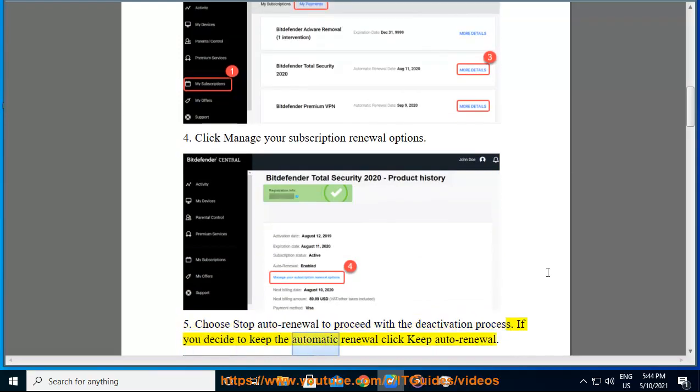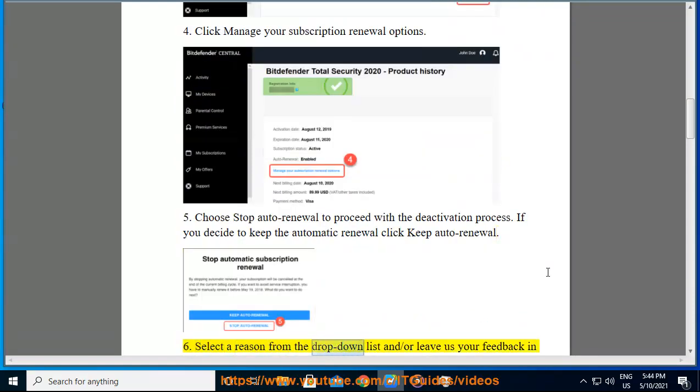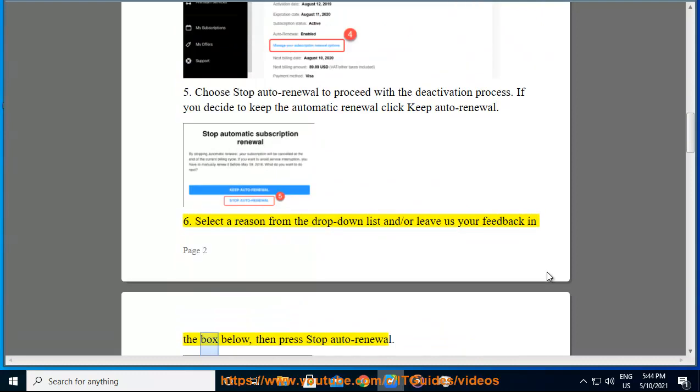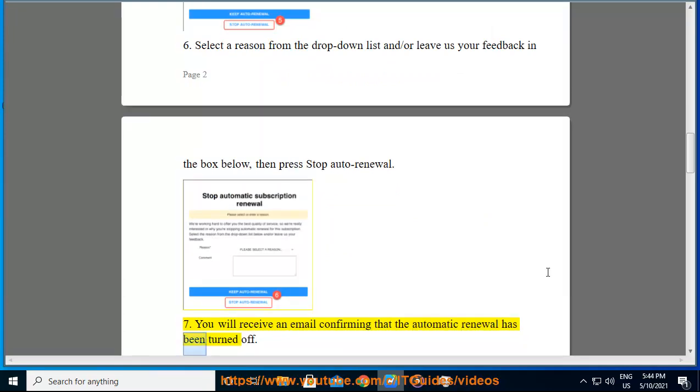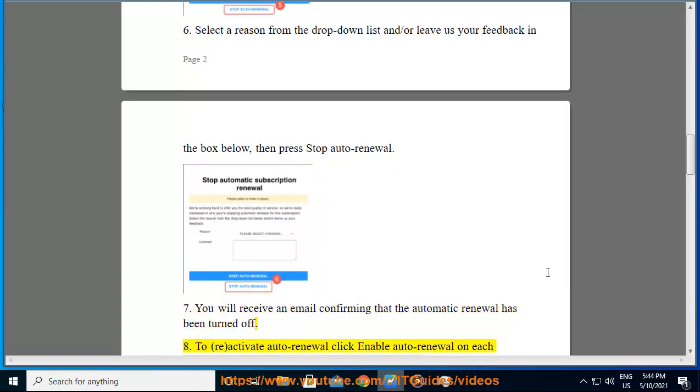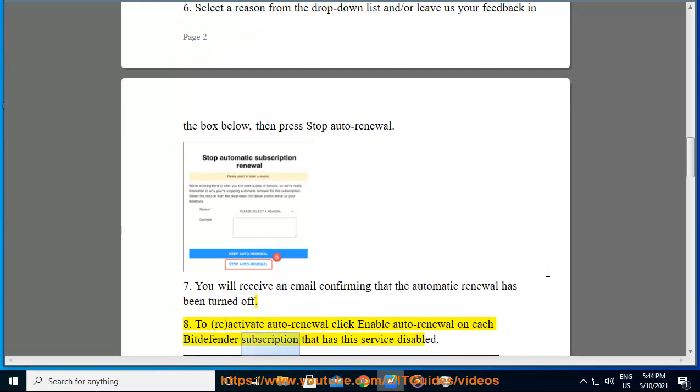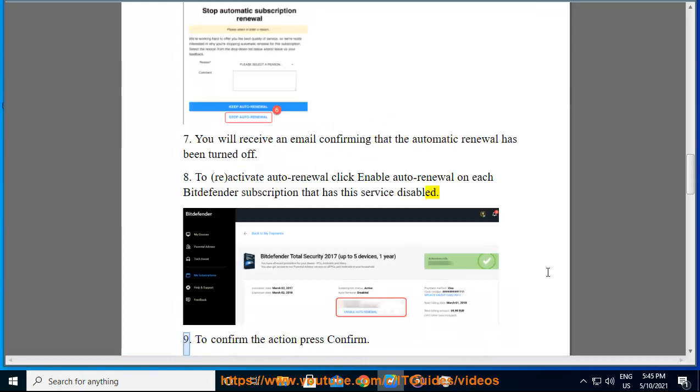If you decide to keep the automatic renewal, click Keep auto-renewal. 6. Select a reason from the drop-down list and/or leave us your feedback in the box below, then press Stop auto-renewal. 7. You will receive an email confirming that the automatic renewal has been turned off. 8. To reactivate auto-renewal, click Enable auto-renewal on each Bitdefender subscription that has the service disabled. 9. To confirm the action, press Confirm.